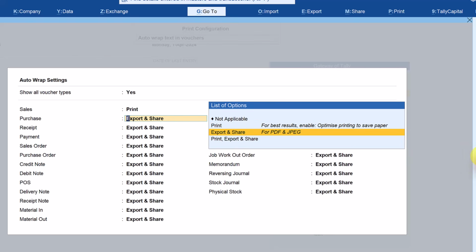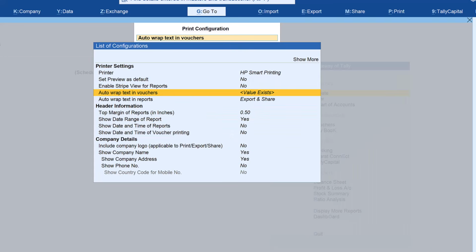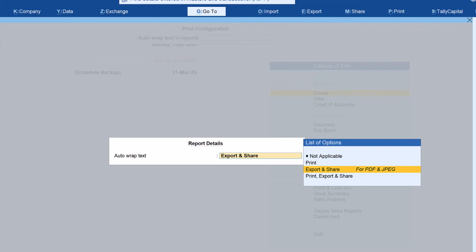So export and share, we can select for PDF and JPEG, or you can select all three, print, export, and share, based on that. If you don't want auto wrap text for any of the voucher types, all you can do is just select not applicable. Once you have configured this, save this. Again, here you have auto wrap text for exporting, sharing, printing, or all three options you have. And you also have not applicable.